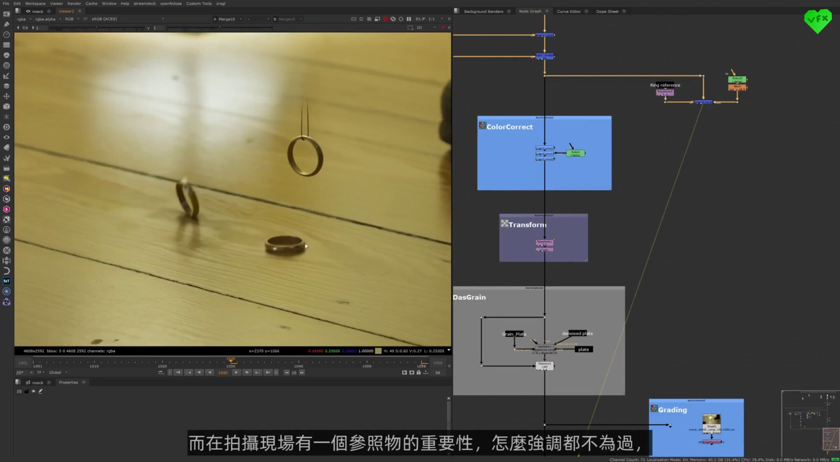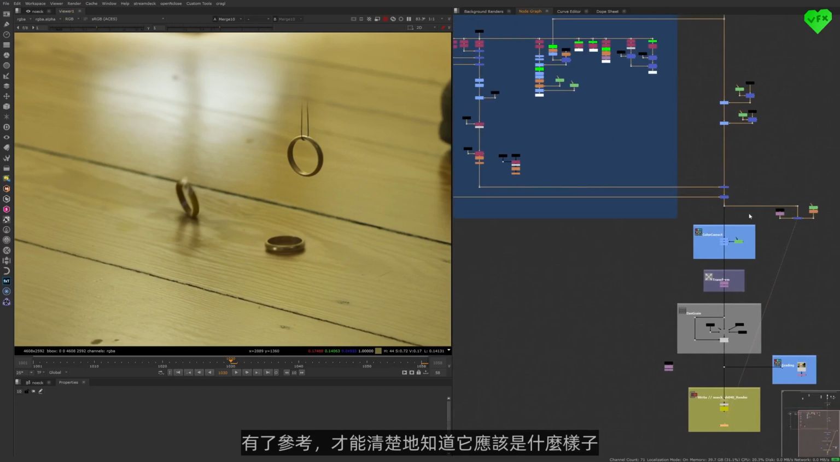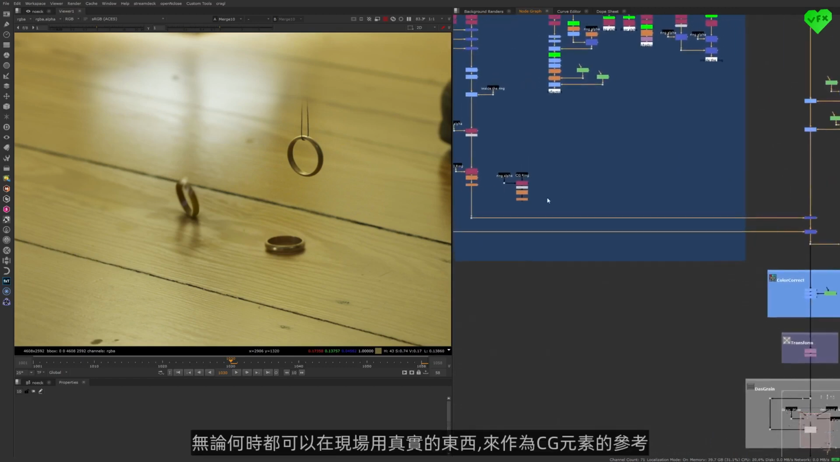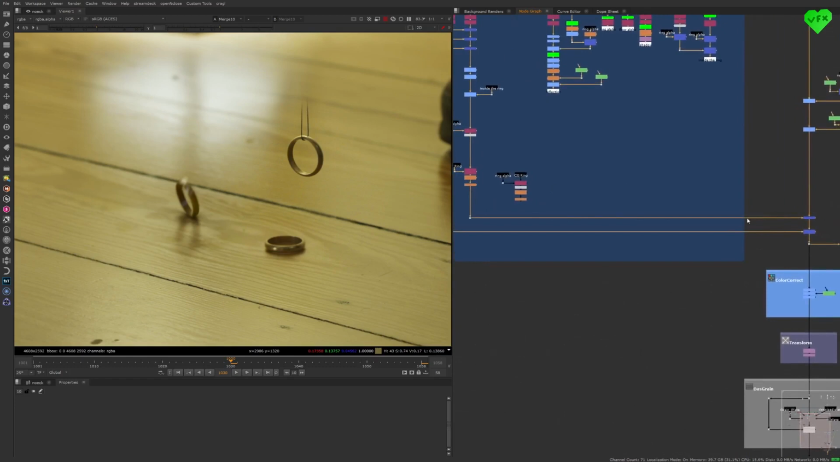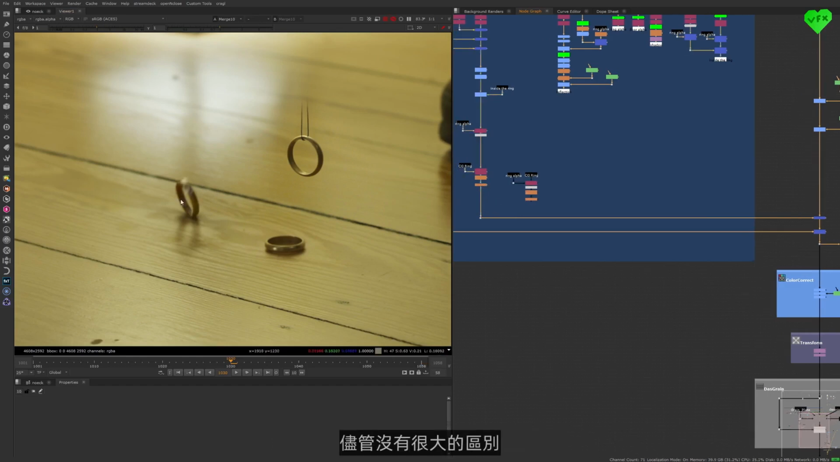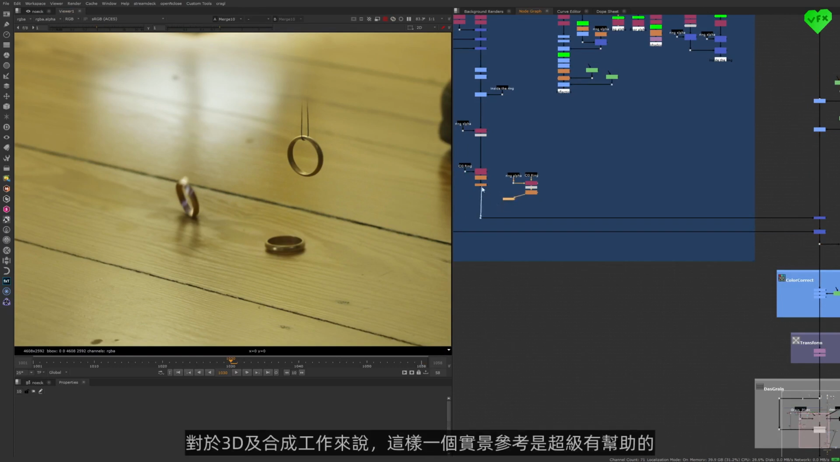I can't stress enough how important it is to have a reference on set for anything you want to create or recreate with your CGI, which stands for computer-generated imagery, so you know exactly what it should look like. Of course, you can't have a live-action reference on set for everything, but you should always think about it whenever you can actually use something real on set as a reference for your CG elements. So here's what the CG ring looks like without any color corrections, and here's the color-corrected version of the CG ring. It's not a big difference, but I believe it's the difference that really matters in this case, and it's super helpful to have such a live-action reference for your 3D and compositing work.